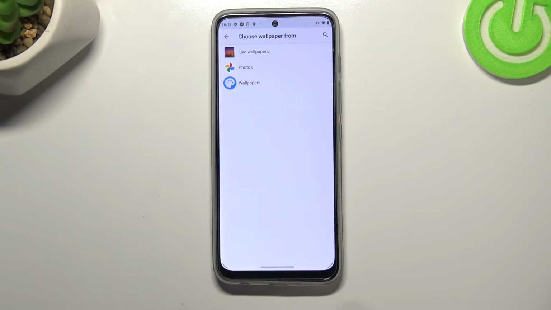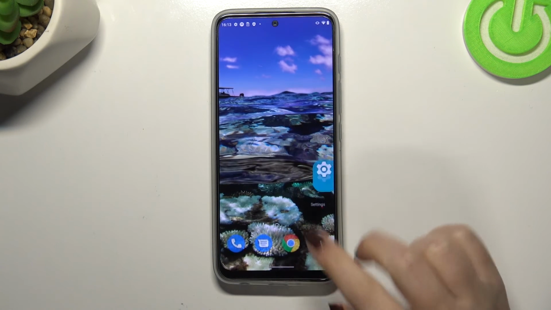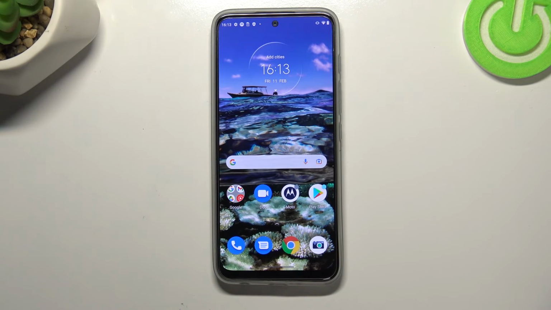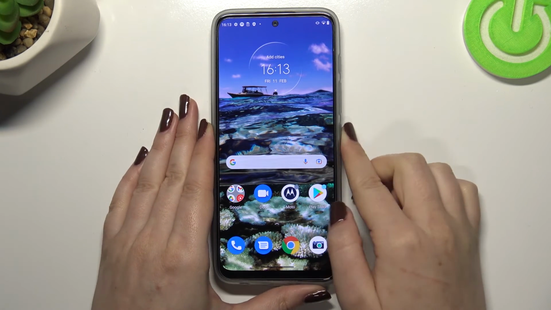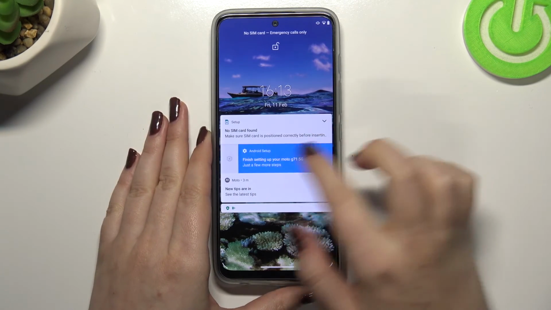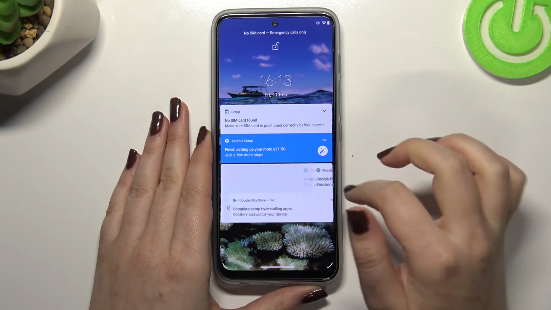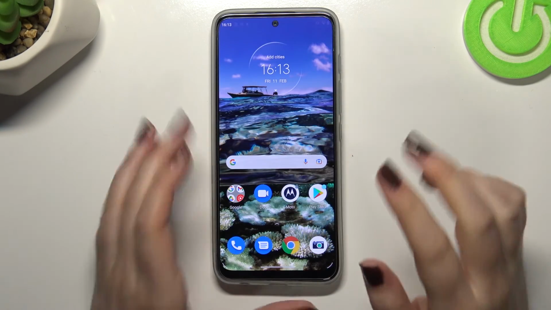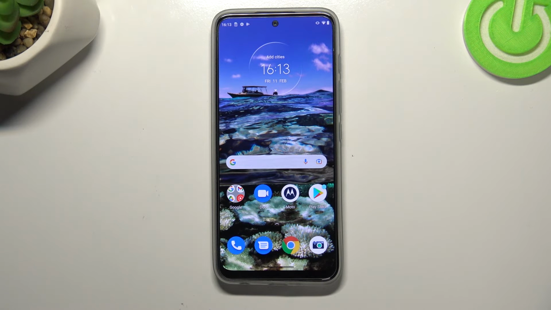We've got the information that the wallpaper has been set successfully, so we can go back, and as you can see, the wallpaper has been applied. We can also check the lock screen, and the same situation, it is visible right here. Of course, it's partly hidden because of the notifications, but it was also applied. So actually, this is it. This is how to change the wallpaper in your Motorola Moto G71 5G.